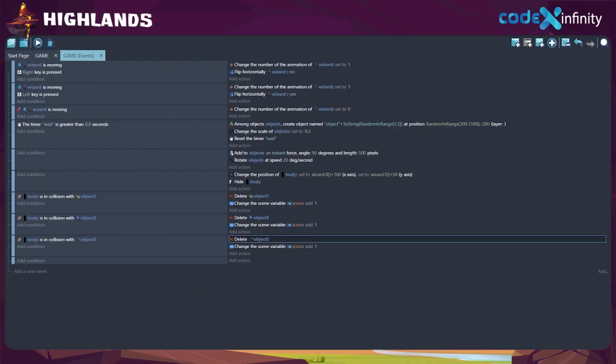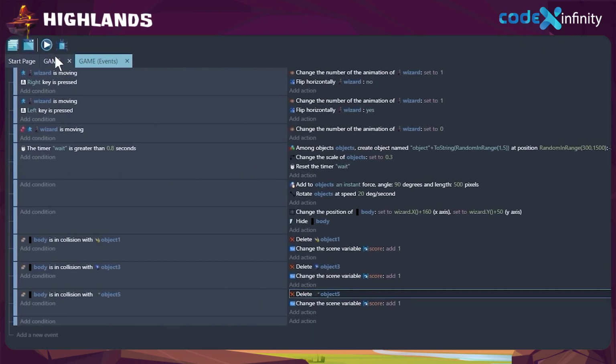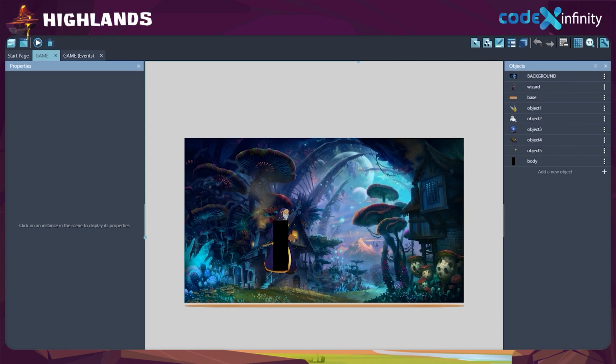Okay, so where were we? Yes, the scorecard. As we now have perfectly set the conditions and actions for the collisions of the body with the magical objects, let's now add the scorecard to add points we earned. Tell me, buddy, what is the first step? Yes, exactly. Move the cursor to the top left of the screen and click on the Game tab to get the game scene.